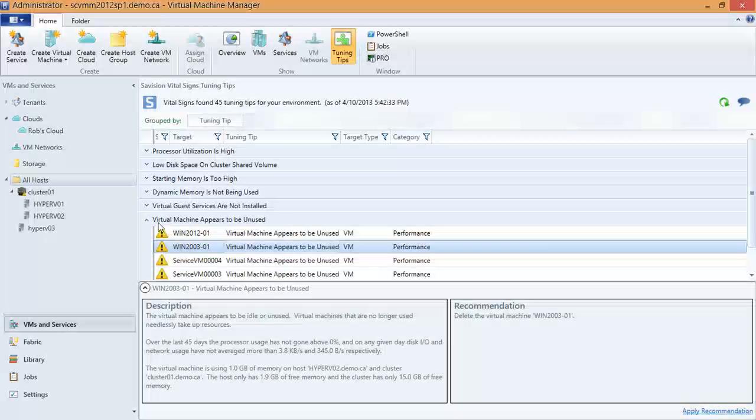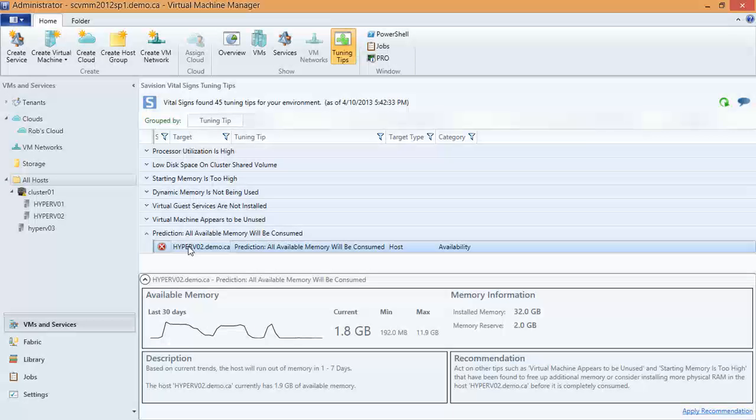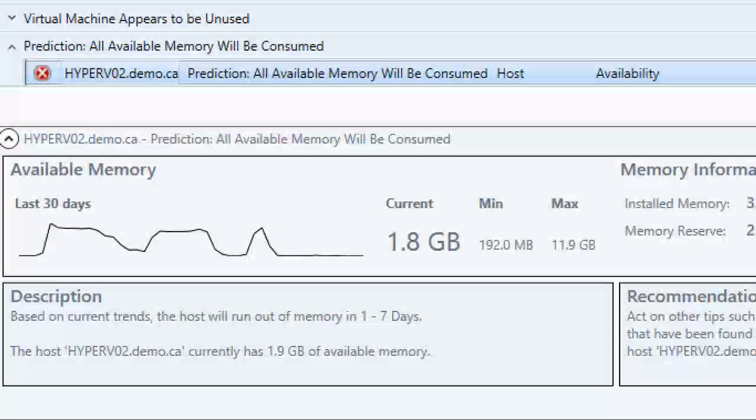One other tip I'll show here is where we look at predicting when resources will be depleted. So here I'm showing a host, and over the last 30 days, based on the memory usage of this host, I'm presenting here that the memory will actually run out in about a week. So this is something that could be quite useful when you're trying to plan for upgrades and purchases.